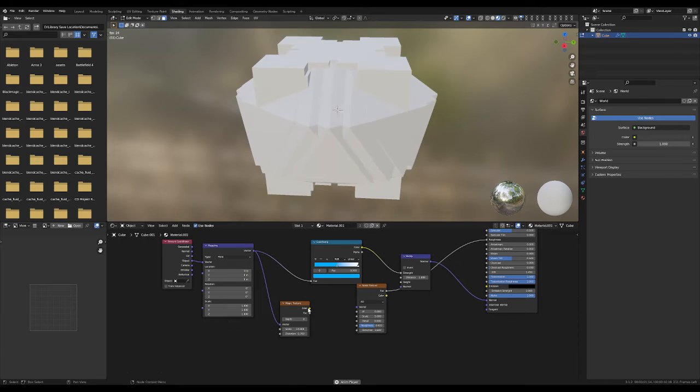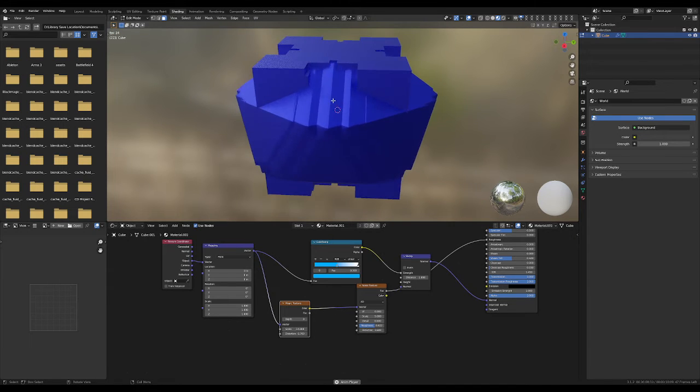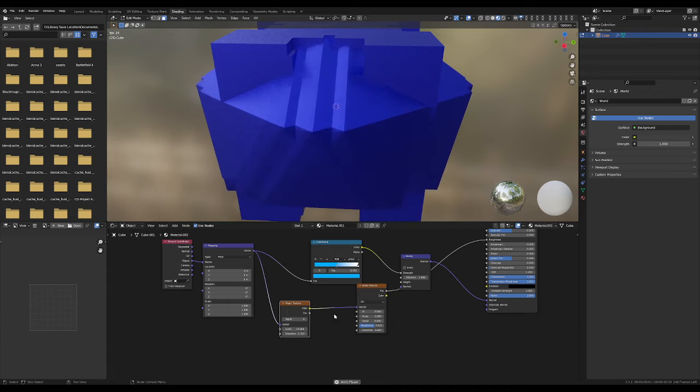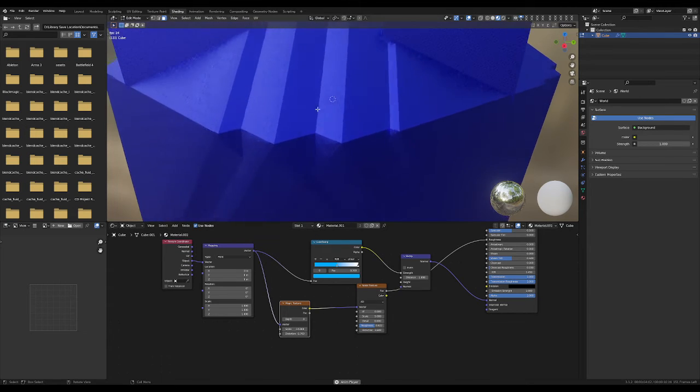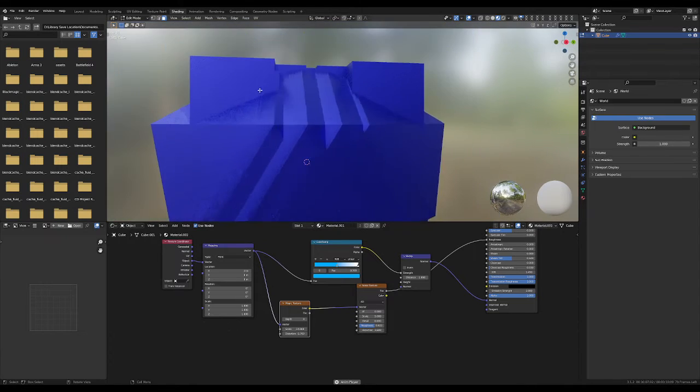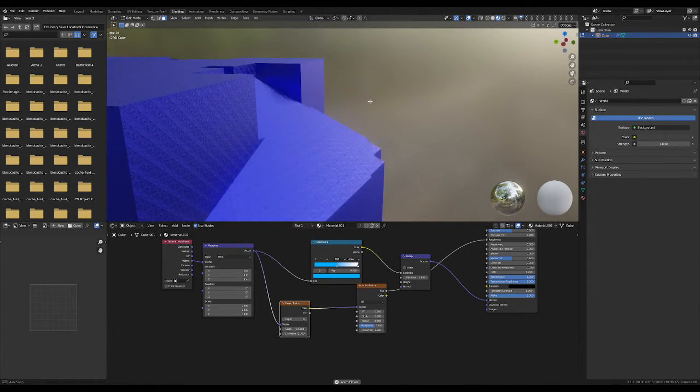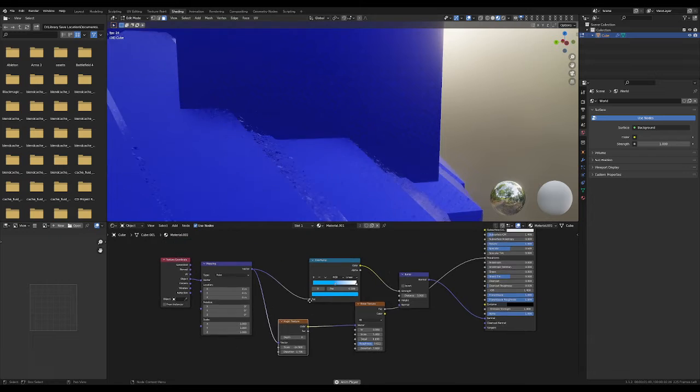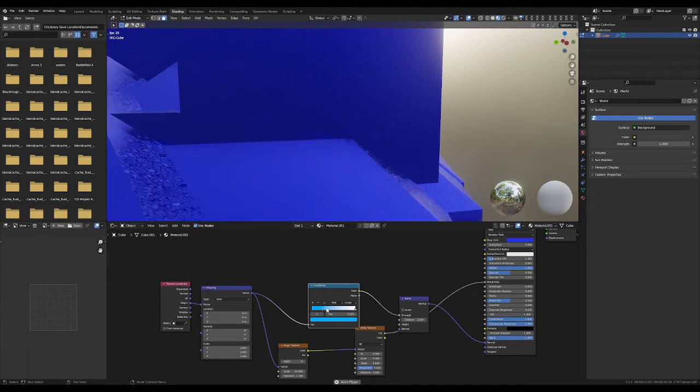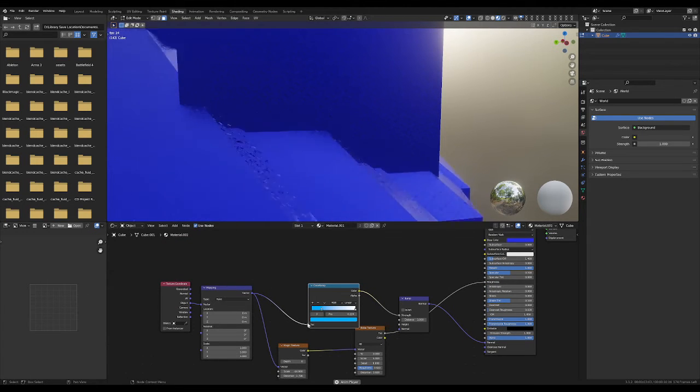I forget how to point into this. Oh yeah, there you go. Plug it into this. Like that. Then you can get some actual texture. Change the color. Now this didn't do what I wanted.